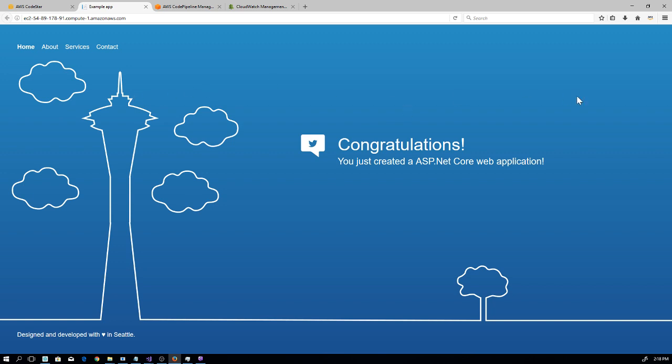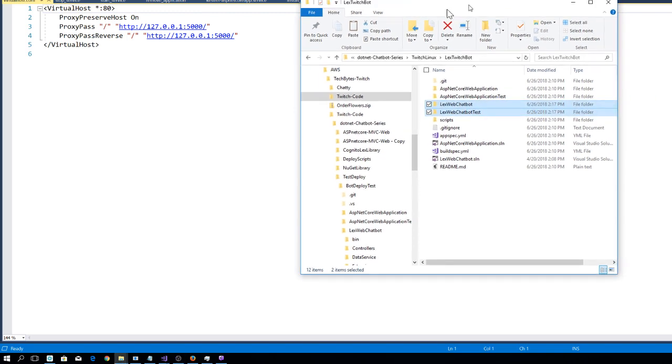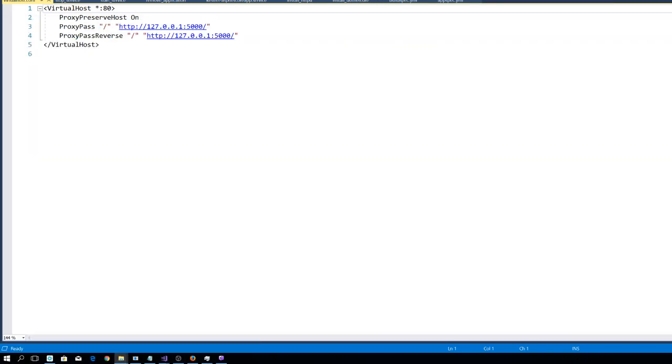Now let's get back to, let's change this application. Instead of being this one, we actually want to change this to be ours, the one that is our Twitch chatbot. So back on this side, I've copied that over. Now let's actually alter these scripts to look at the appropriate one. So with this, let's move that out of the way, get some more real estate.